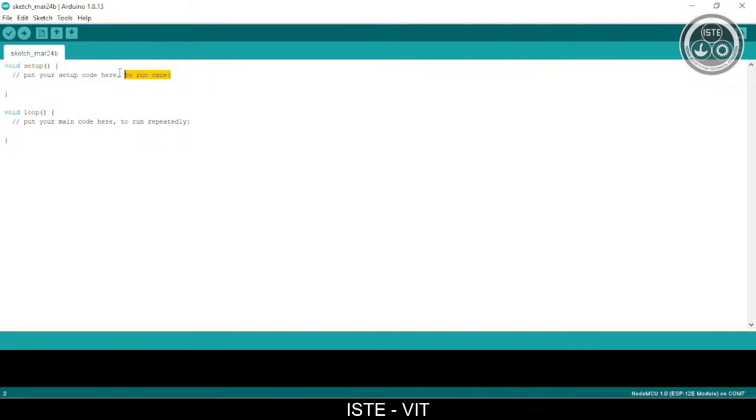Now we will type the code. So what is void setup? If you type anything in the void setup, it will run just initially. It will run at the first. If you type anything in the void loop, it will be looping itself. It will be running continuously till the NodeMCU receives the power. So now we will move on to the program.